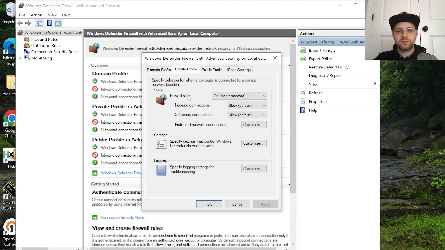And you want to make sure for the firewall state you have it as on, and then inbound connections you have it as block, and outbound connections you have it as allow. And you want to have that for both the private and the public profiles. Once you've done that, hit OK to save it.